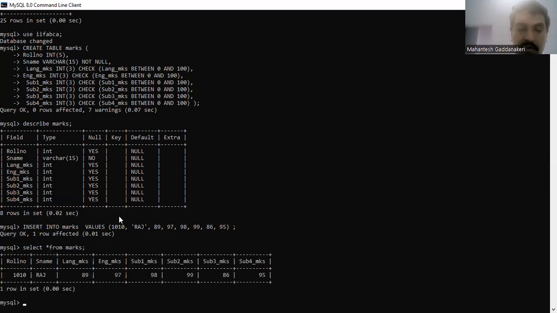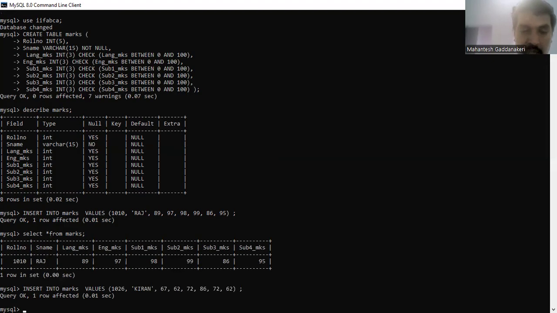Clear? Now one is created, and we can take one more also, same thing. First Raj is created, then same entry start with different values. And I'm just adding one more, and one more is also created.